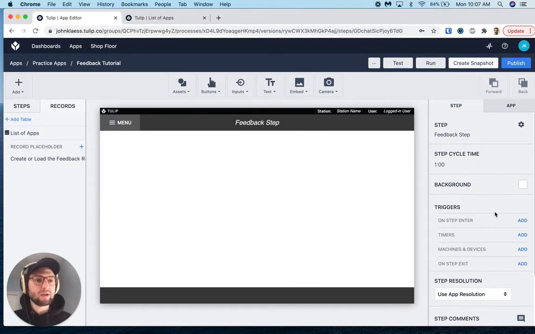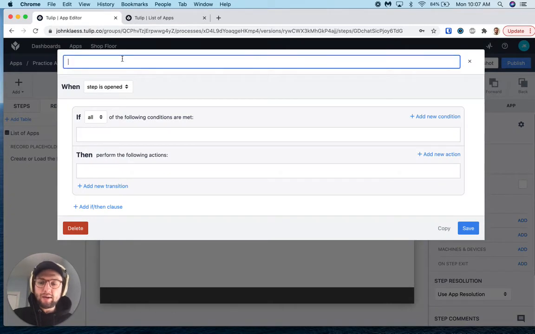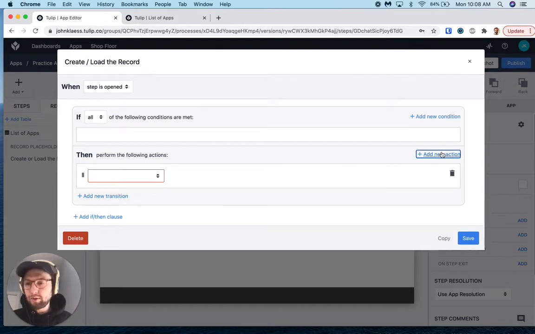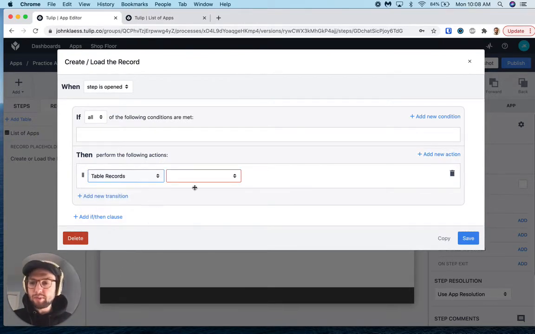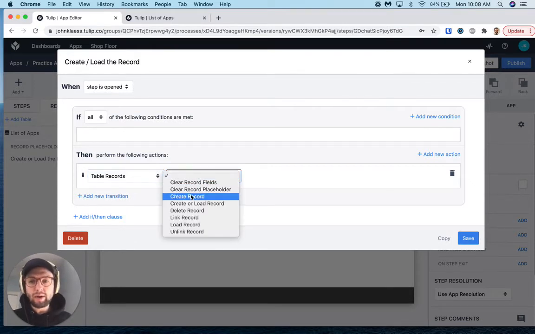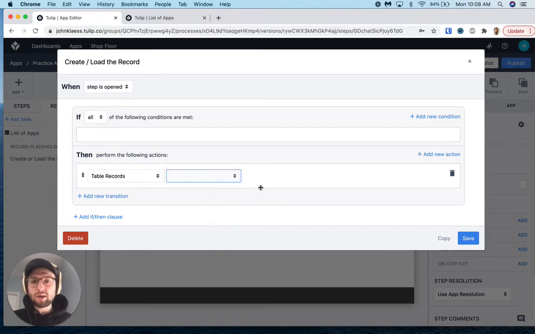Now I'm going to come over here to the triggers. So on step enter, I'm going to add a trigger that creates or loads the record. No conditions, no values we need to check, no ambiguity here. We're just going to create an action really quickly. When the step is open, we'll do table record, because the action is going to involve manipulating table records. So we're going to create or load our record.